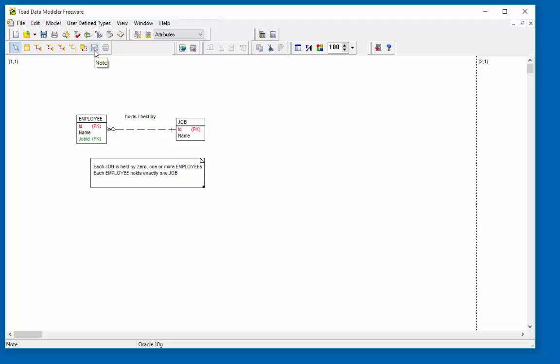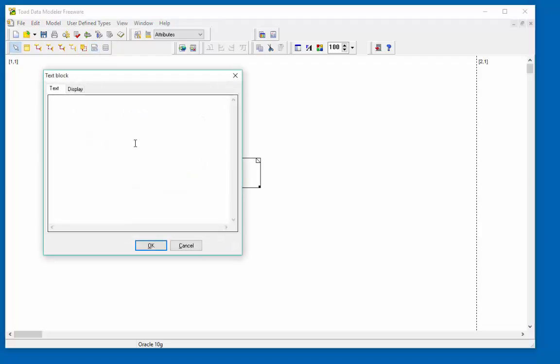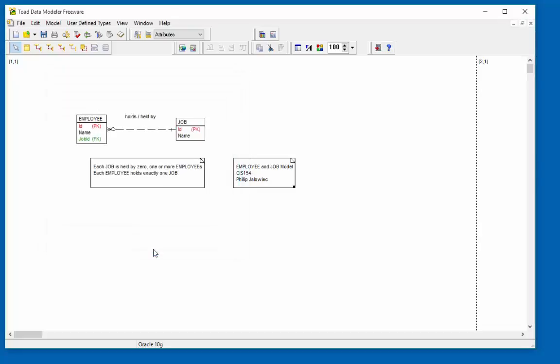We also need to take ownership of the model, add another note, double click it to provide entry, and we're done.